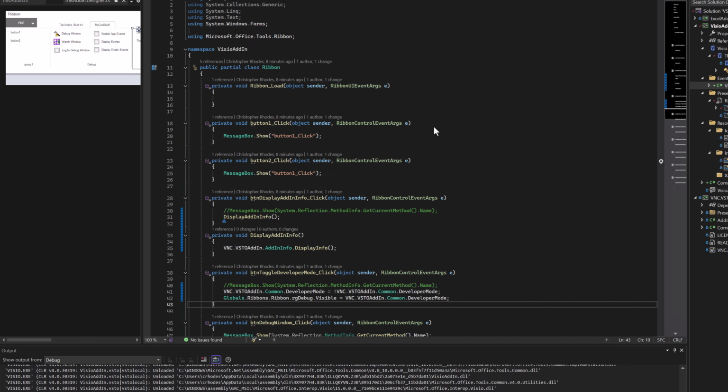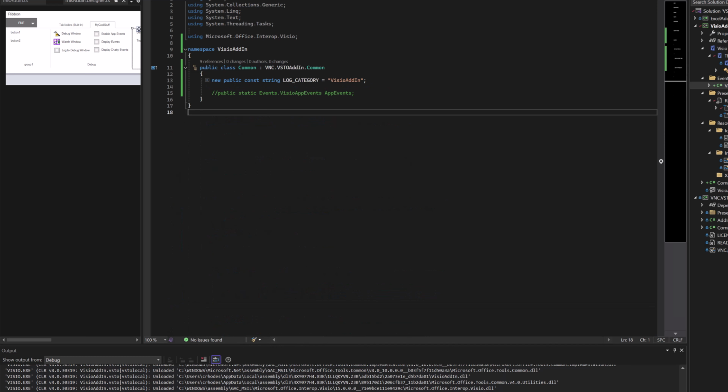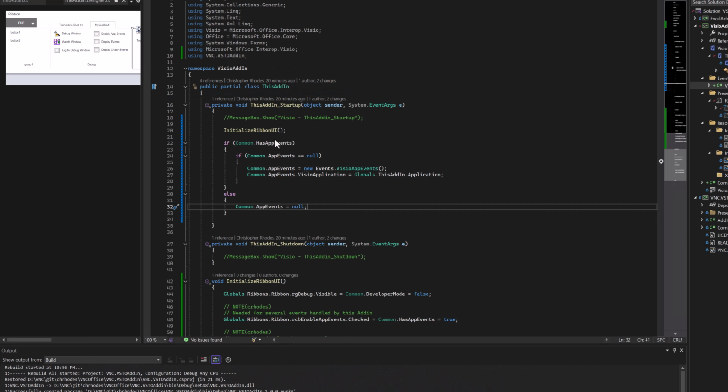If we come back to the ribbon, if we come back to common, now if we go to the add-in, if common has app events enabled, then if we don't have app events set, we go create a new Visio app events class, which we just saw, and we set the Visio application to globals this add-in application.